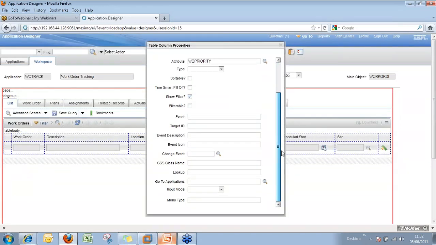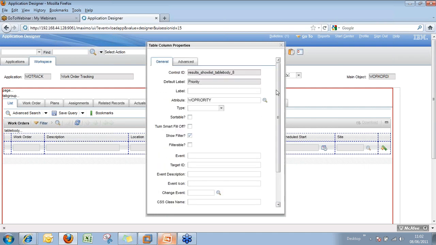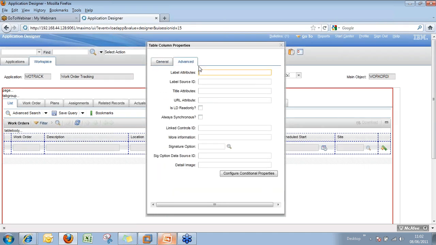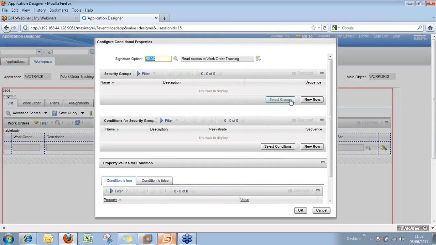So in the new 7.5, conditional formatting used to be in the same table, in the same properties page. Now we have two pages, and the other page is for the advanced. So where do we want to specify? We want to specify it on a signature option, and the signature option we are picking is the read. So whenever somebody tries to read the application, we want the priority, if it is 1, to be red. So we'll write read, and we'll go into the configure conditional properties.